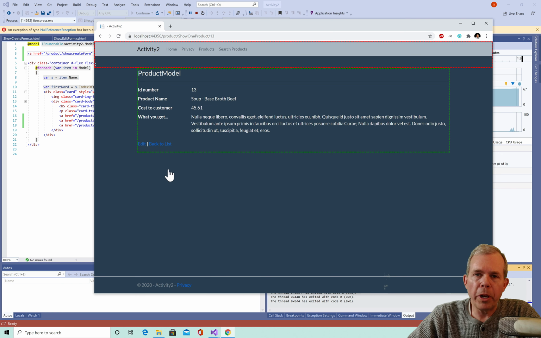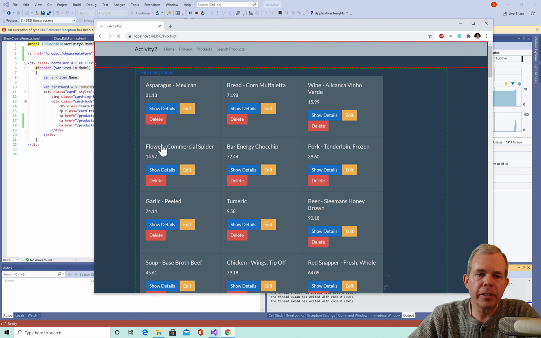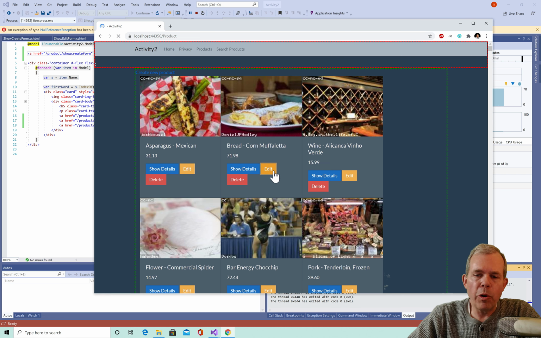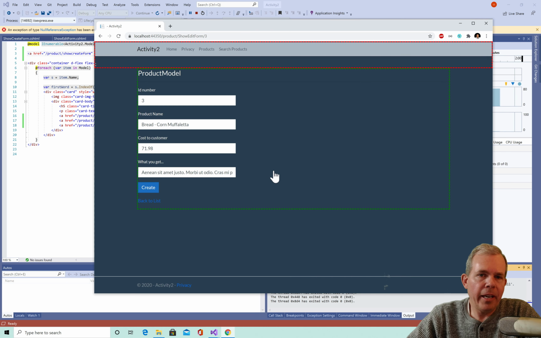Show details will bring up exactly one page with one product. If I go back to the list, I come back to the same list of products. And this time, if I wanted to edit one, I would click the yellow button, which says Edit. I'm going to bring up the bread and corn muffins idea here in just a second, if my application will get running. And now I get to see an edit form.